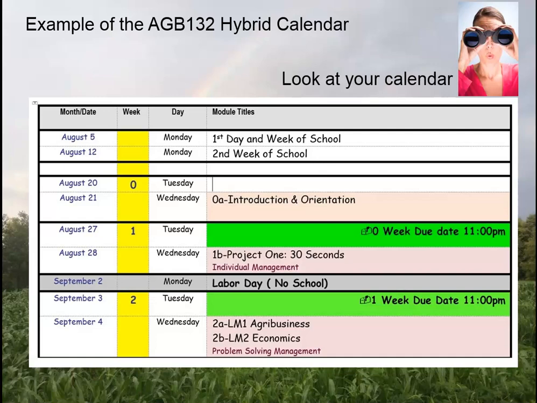So here is an example of the AGB132 hybrid calendar. You have this one in your first module, and I would say you refer to this mostly. Sometimes people print it out and keep it in their notebook someplace so they can always refer to it. It's set up by the month and date, along with the college schedule. Most of the work is done within the college schedule.